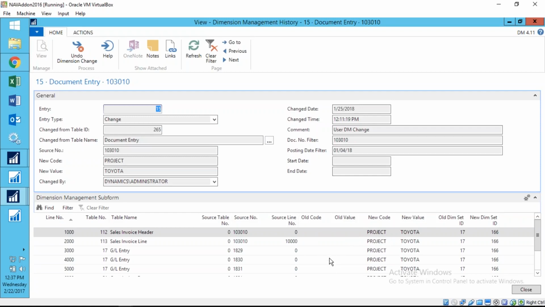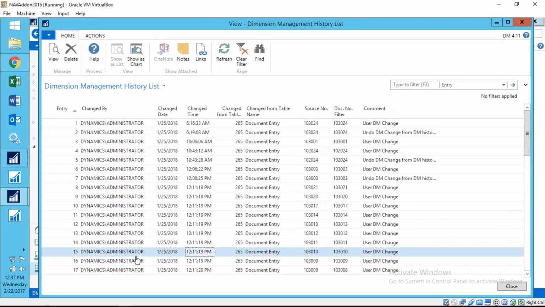If this history entry is dropped off because of the purge data, then you'll no longer be able to open it because it isn't there, and you won't be able to undo it. It doesn't affect the changes that you made. The changes that you made are permanent unless you undo them.